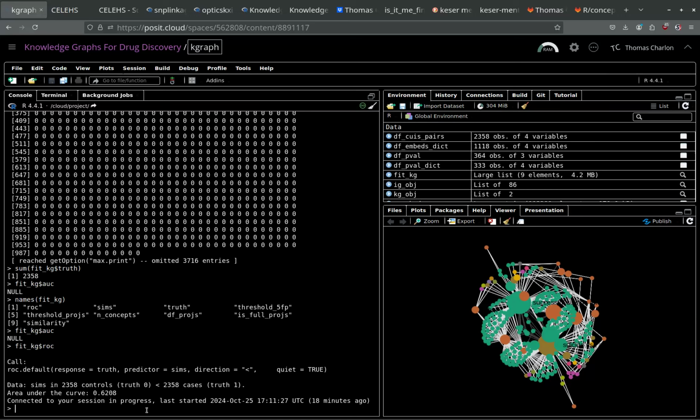Can we download a file? Can we download a file in Posit Cloud?